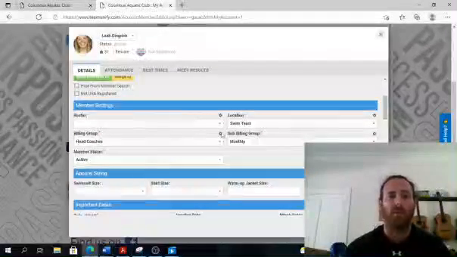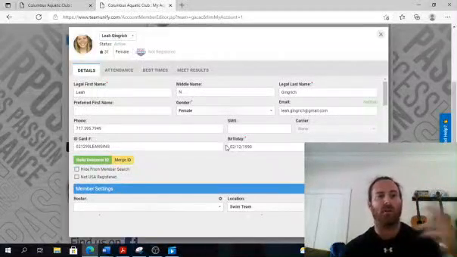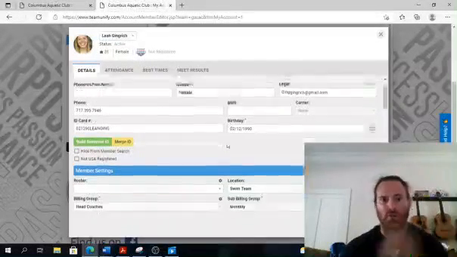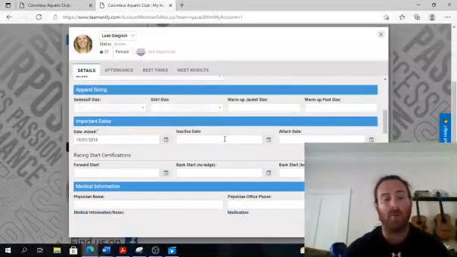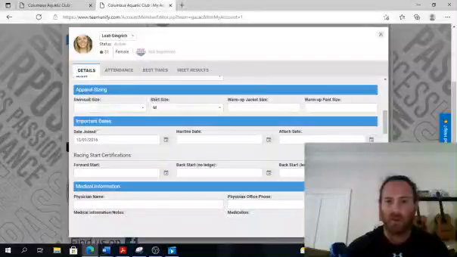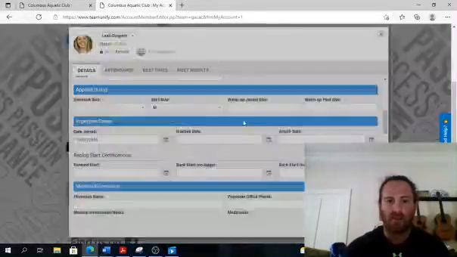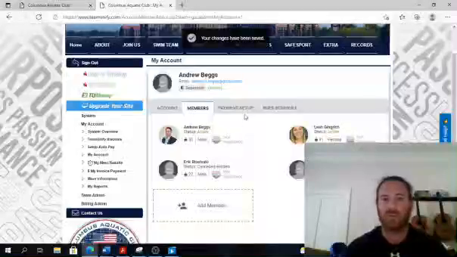The other thing that would be good is to make sure that you update the t-shirt size as they get older, because every year we do t-shirt orders. So you want to make sure that the t-shirt size is accurate for this particular year. You should be able to change that. I'm just going to put medium for Coach Leah right now, and then we're going to save that. So that's how you access your roster groups.